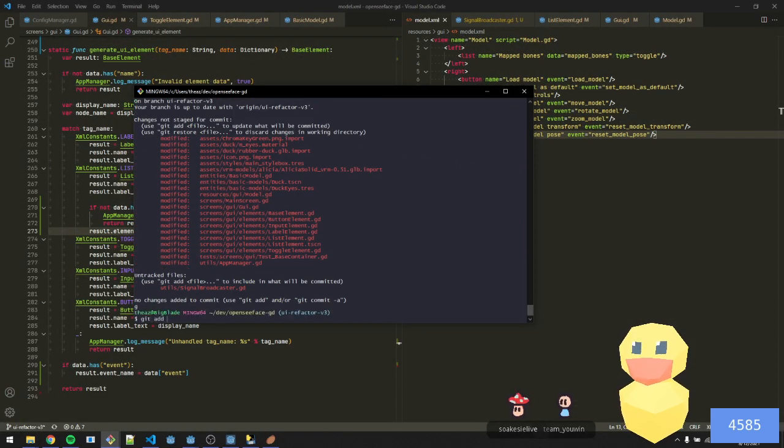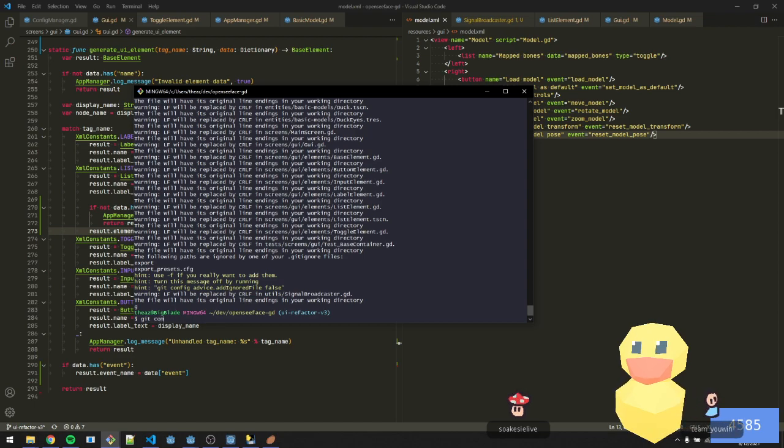And actually, we should do this. Git add all, git commit, add signal broadcaster. Fix some bugs with loading.